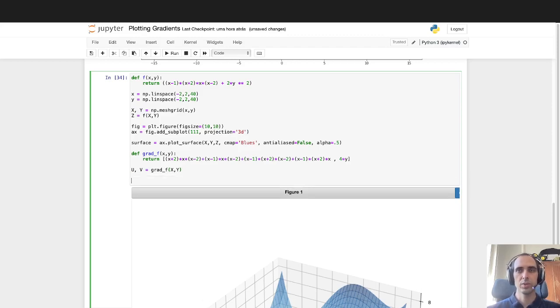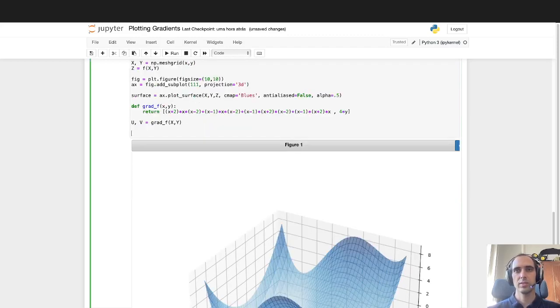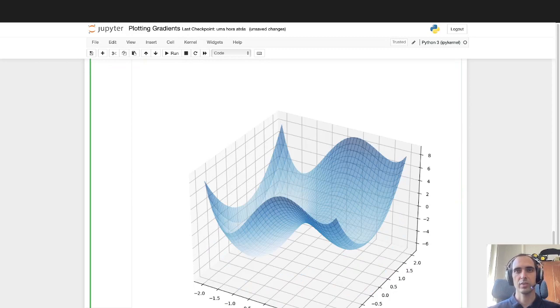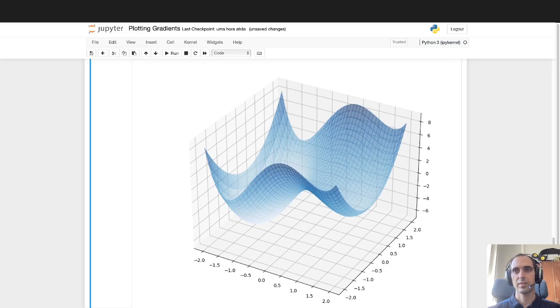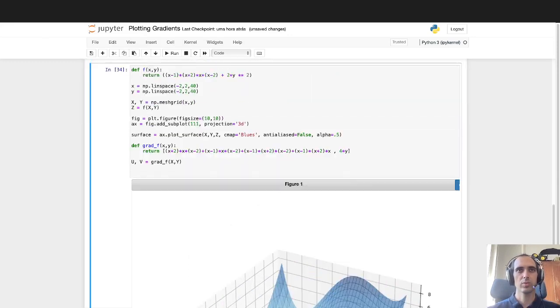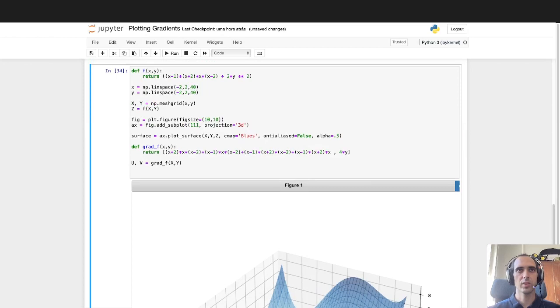Now, if you think a little bit, we are no longer in 2D, we are no longer in the plane, we are in 3D space. So our quivers, our vectors, they have 3 coordinates, right? We have an x coordinate, y coordinate, and a z coordinate. And so both the base point and the gradient, the vector point, they have 3 coordinates.